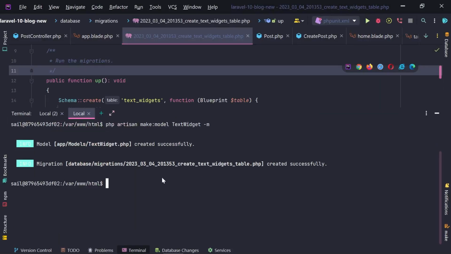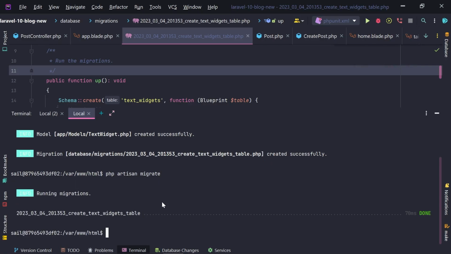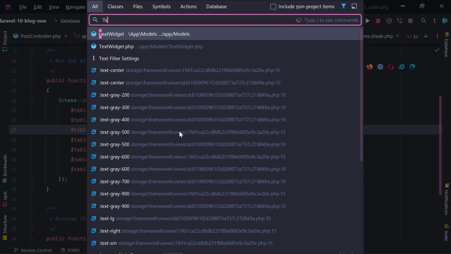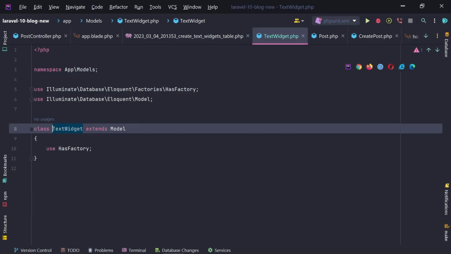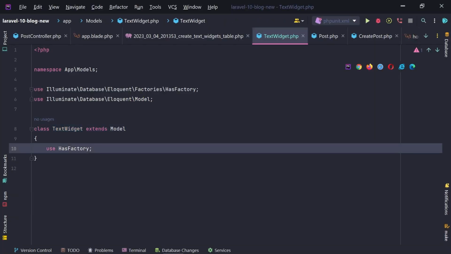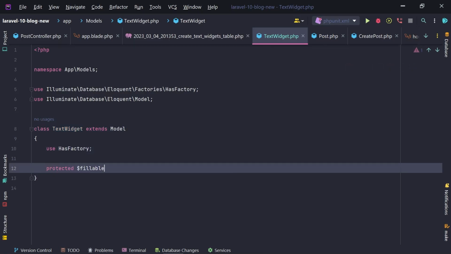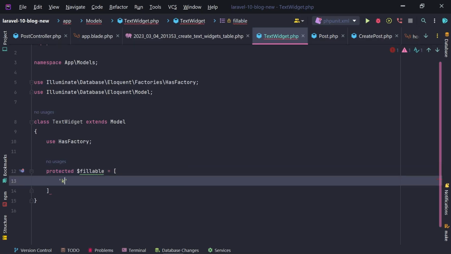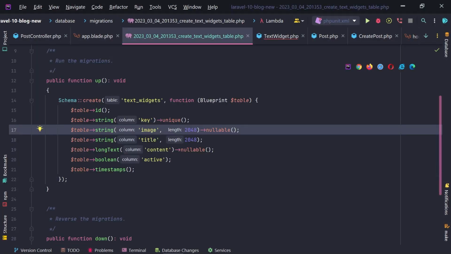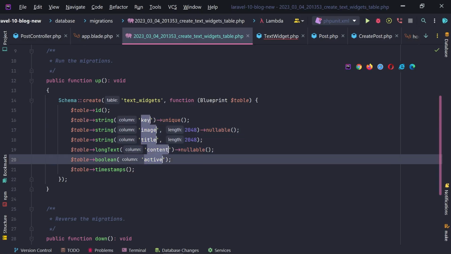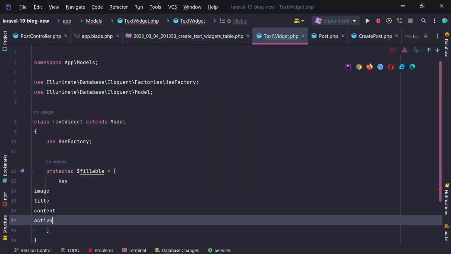We don't have actually ready. We just created the migration. php artisan migrate. Okay, that was applied. Now let's open TextWidget. And I'm going to define right here few helper methods. First, let's define the fillable properties like key. Let me copy everything. All of them are fillable. Like this.